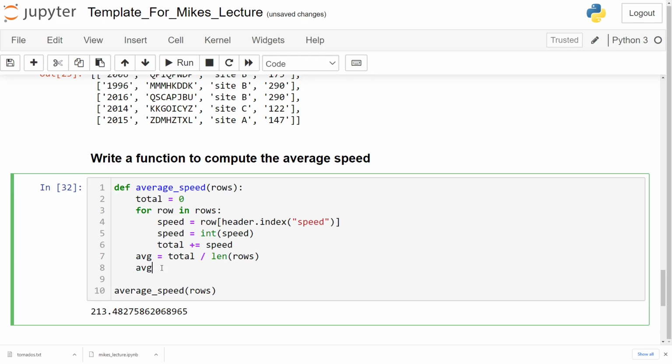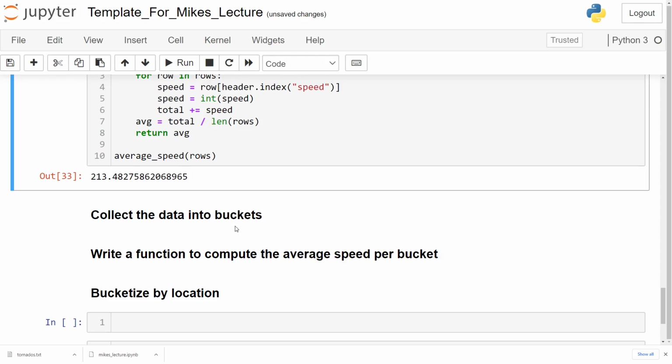Instead of printing it, though, what I really want to do is return it. Let's make sure this still works. Yep, it now appeared in the outbox. All right, now I have a function that's going to compute the average speed of the entire set of data. So my next task is to collect all of the data into buckets.